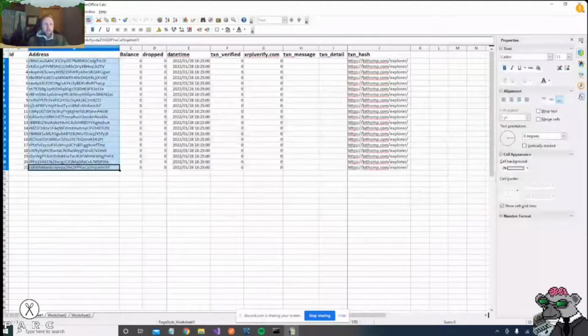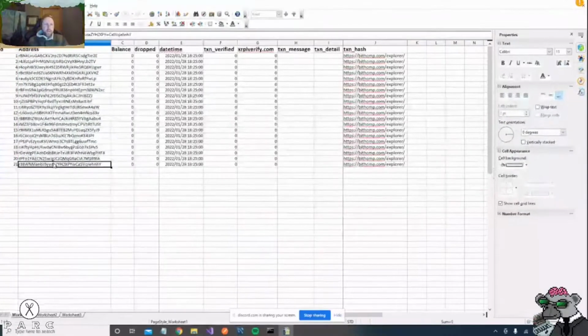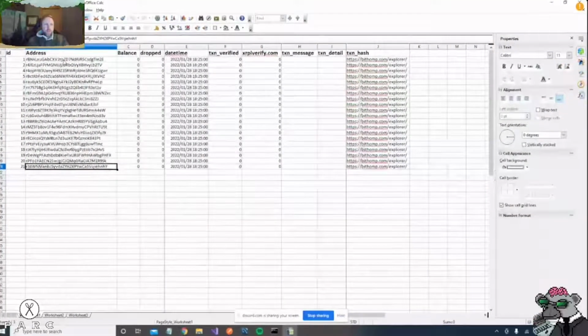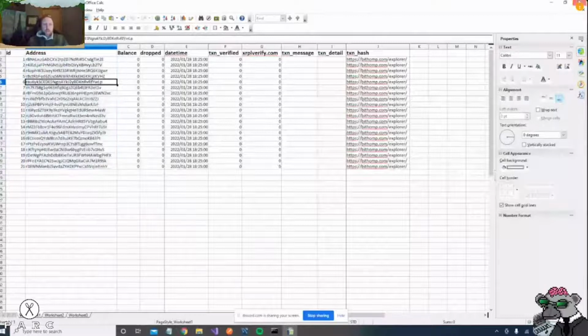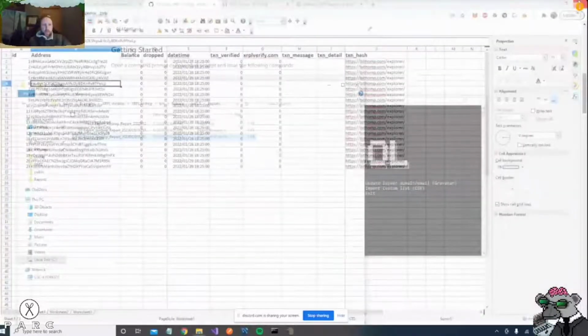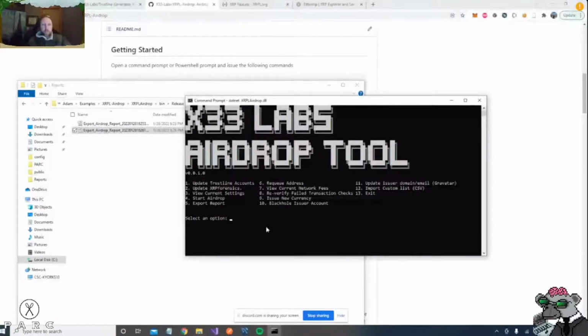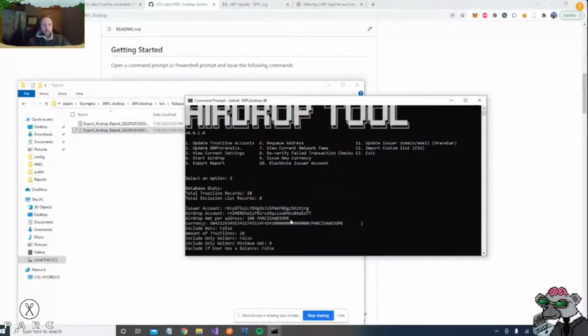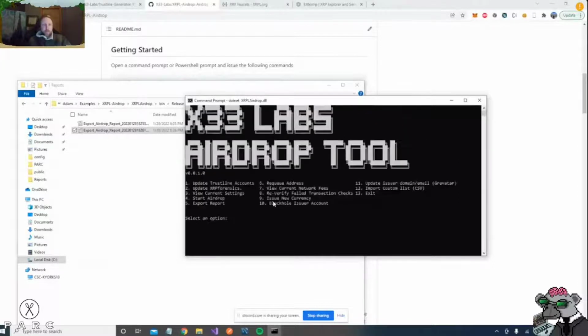So we got all 20 addresses. One of those was removed because it was the hot wallet address, but we have 20 accounts that we're going to drop to. That looks good, and so now we can pretty much just start our airdrop, or we can view the current settings. We can confirm that we're sending 100 Park is Awesome tokens. There's 20 trust lines in our database. Let's go ahead and run that airdrop.